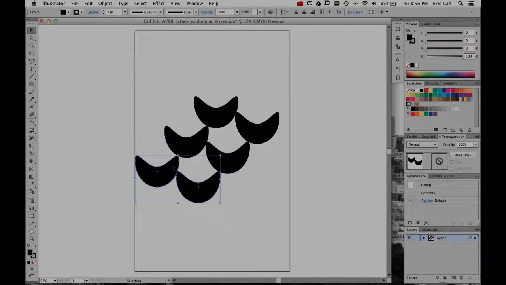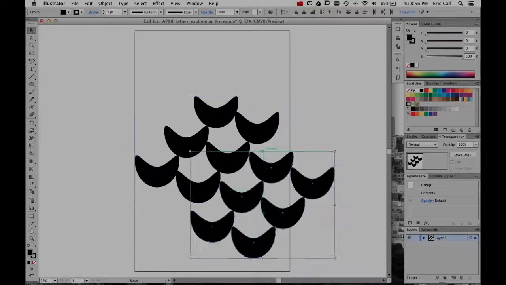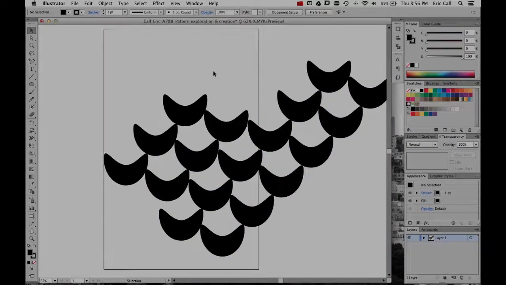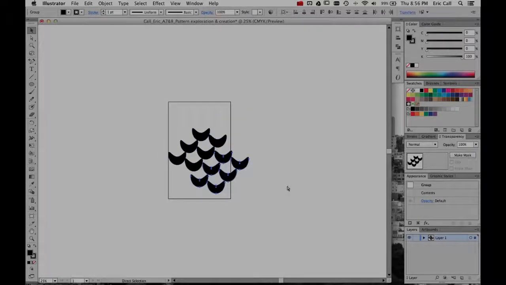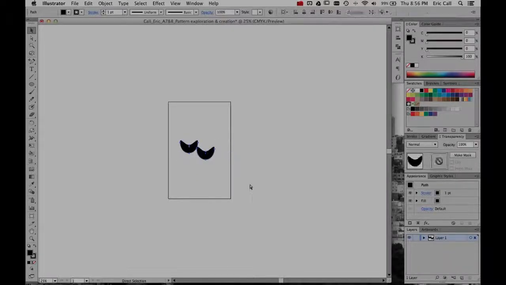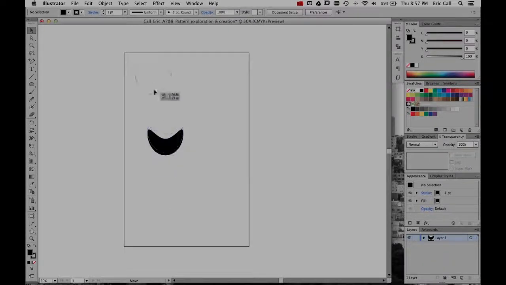And I can select all of those, and go on and on. And as you continue to do that, you'll continue to get a pattern. And so that's just one shape that I wanted to explore. I'm going to go ahead and make a couple more, and then we'll choose one and make a pattern with it on this 11 by 17 page.